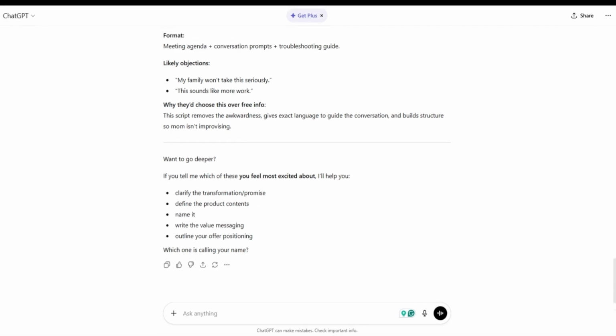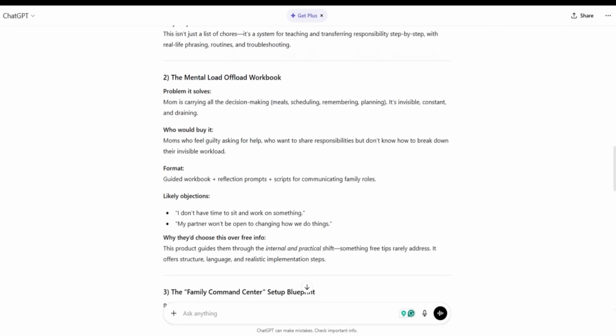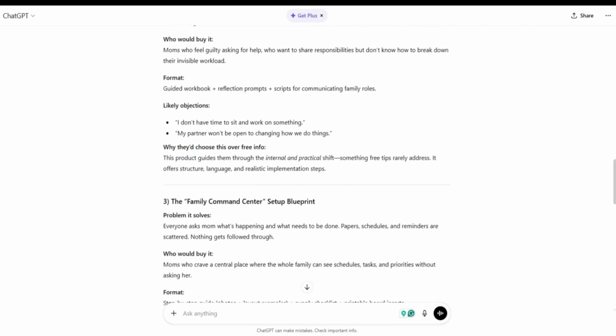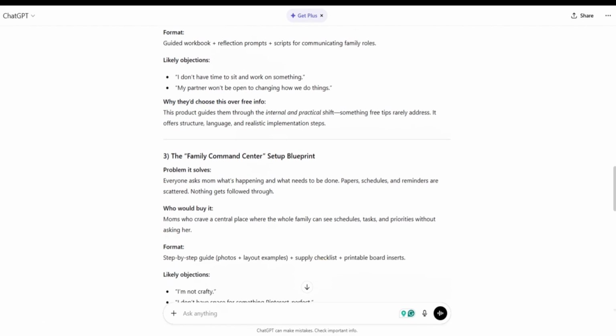Let's say I love idea number 2, the mental load offload workbook. This is for moms carrying all the decision making. Who would buy it? Moms who feel guilty asking for help. It gives you the format of guided workbook and reflection prompts. The objections might be, I don't have time to sit and work on something. My partner won't be open to changing how we do things. They would choose this because it guides them through the internal and practical shift, something free tips rarely address. So let's move into prompt number 3.